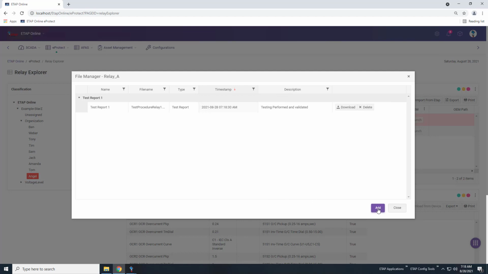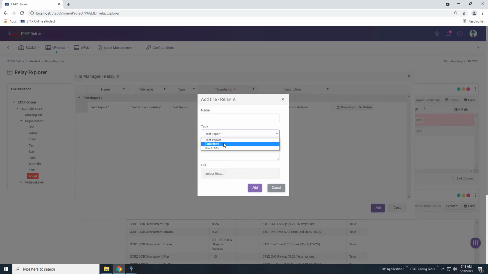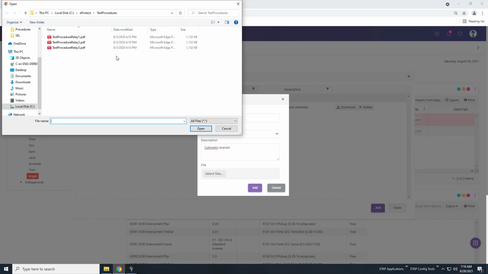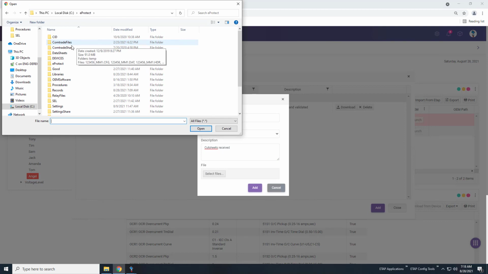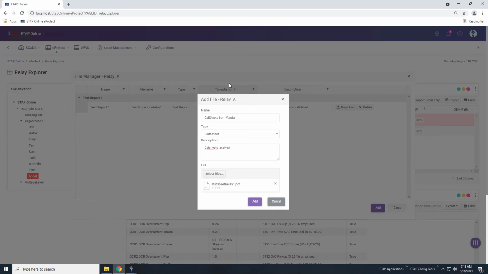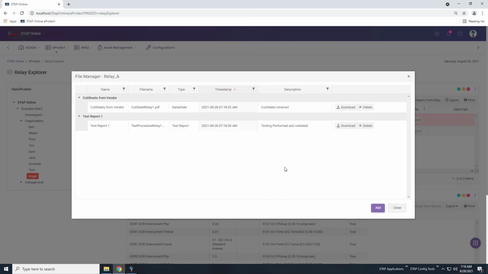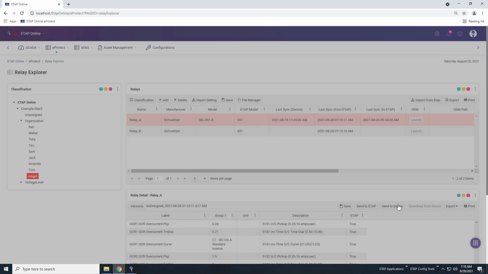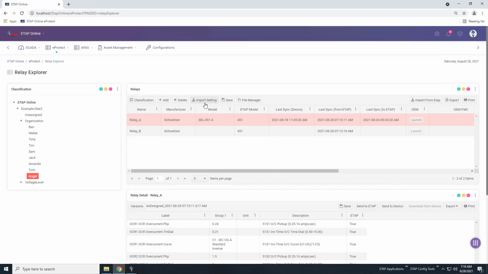use later on. Additionally, I'm going to import a cut sheet. So this is a relay cut sheet which has been provided from the vendor and can be used for reference later on. So if you're on a tablet and physically at the relay, you can go and download the cut sheet and view that information while on site. Here you can select the download button to download those settings.